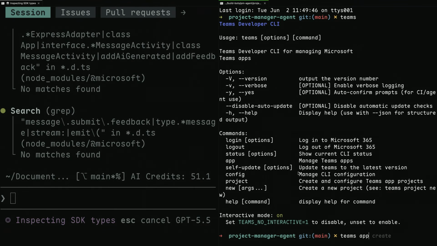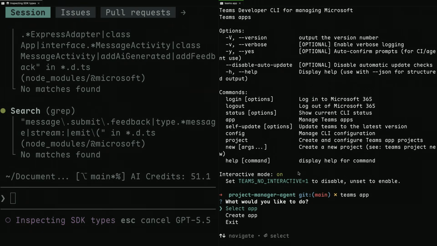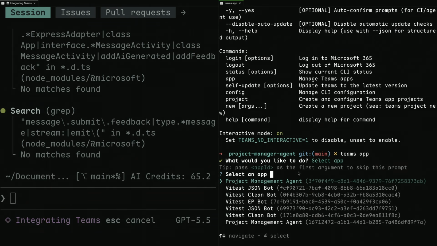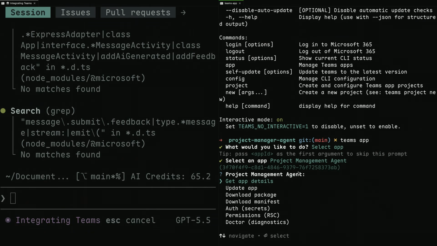So you can do something like Teams app. And now you can use your arrow keys to select app, create app. I'm going to go ahead and select the app we just created, the Project Management Helper app. And here we can get app details, update app, download the package if you want to share it with your colleagues, manage secrets, manage permissions. Most of the things you'd need to actually manage your app, you can do right here.